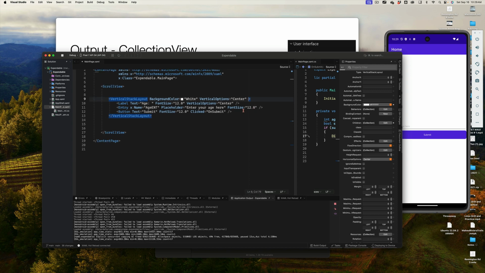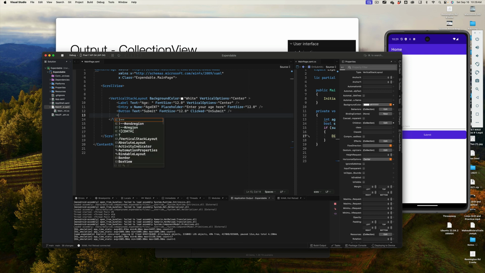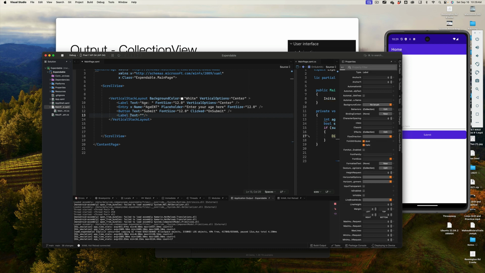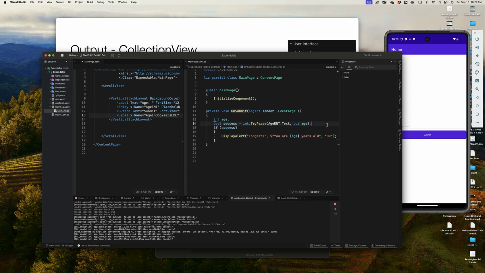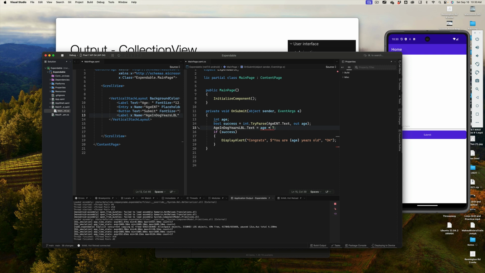In any event, I'm going to add one more label here. And right now, I'm just going to leave it totally blank, so you won't even see it, of course. And I'm going to give a name to it. And let's just say age in dog years label. So what we'll do in our code then is we'll just go ahead and say age in dog years label dot text is age times 7. Shouldn't hard code, but we're going to do this in this case.